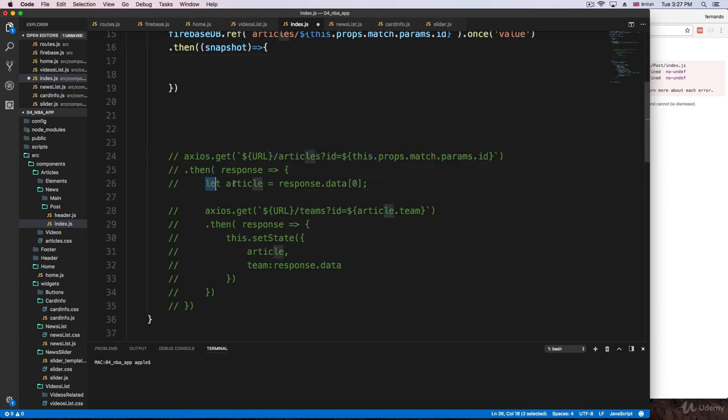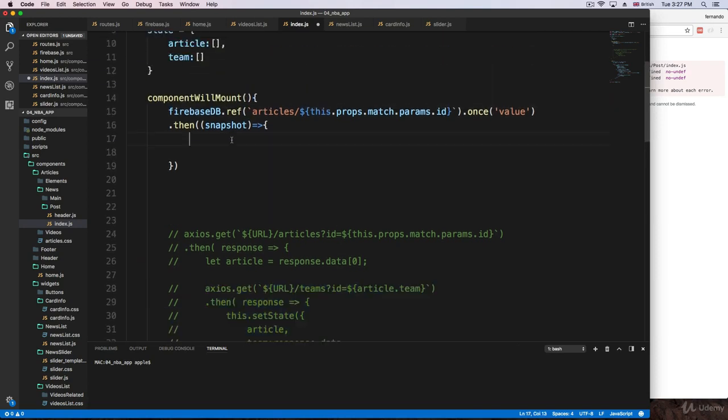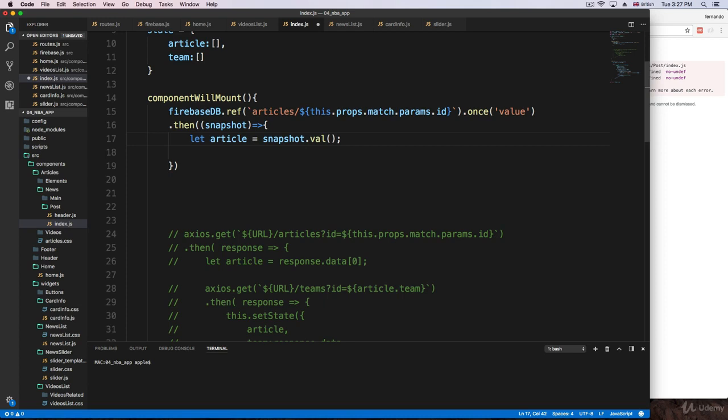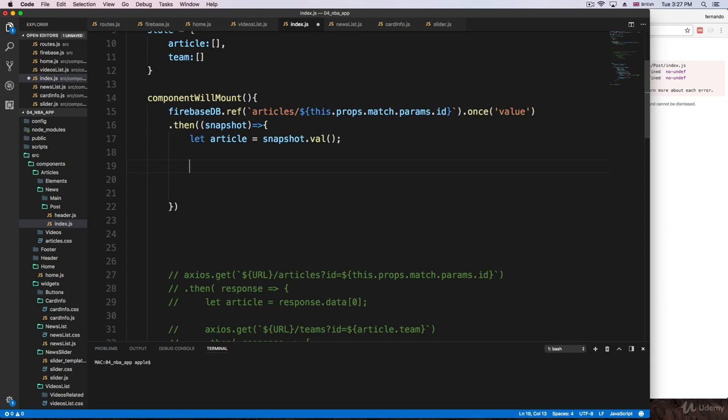So now what we're going to do, if you check right here, first we fetch the article. Once we get the article, we store this inside of a variable. And then what we do, we get the themes of this particular article. So that's what we're going to do. We're going to say let, then article, just like we did before, and then snapshot, and we get the val of this, right? So all the information about this particular article is going to be stored inside this article, the variable.